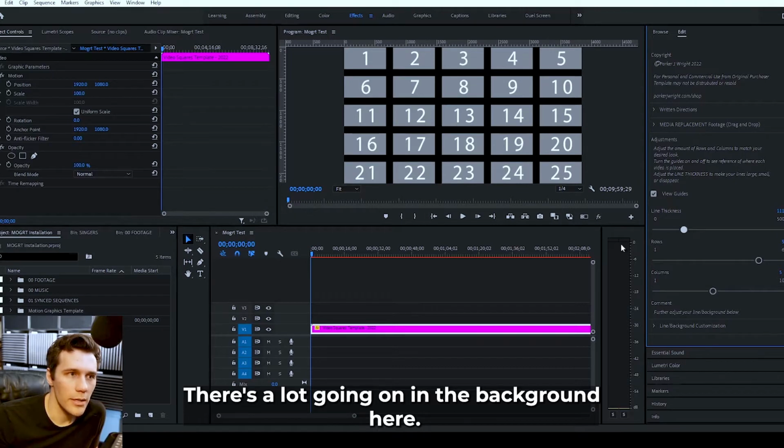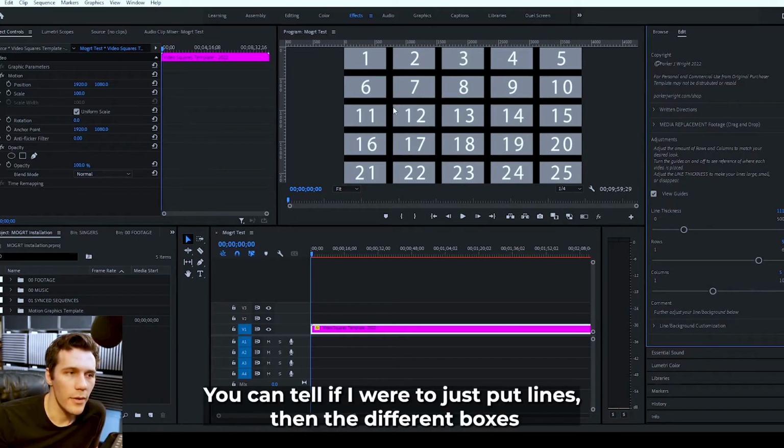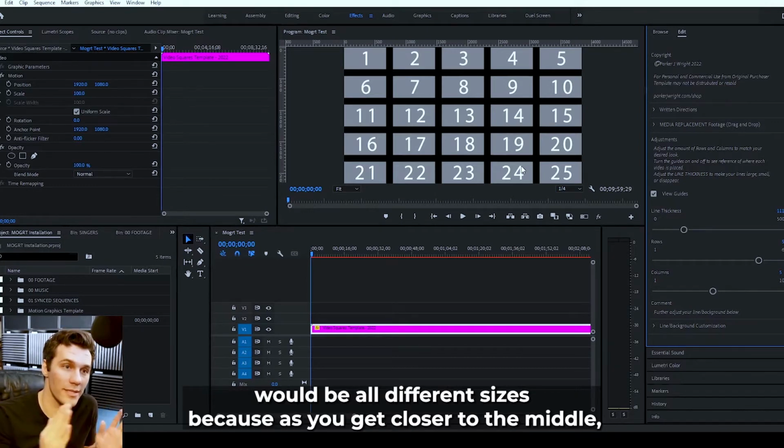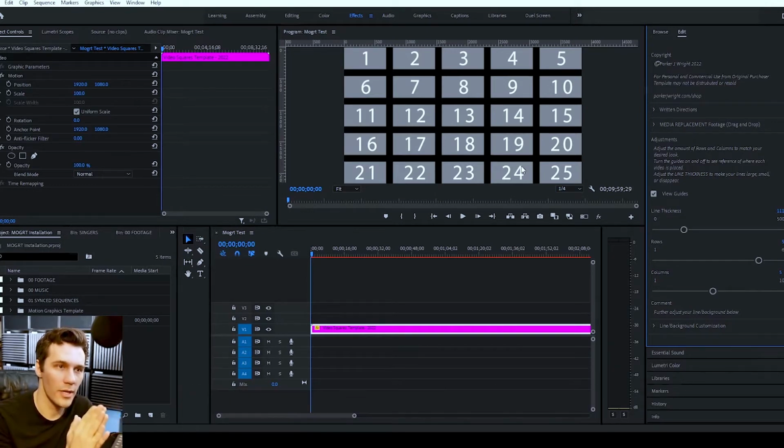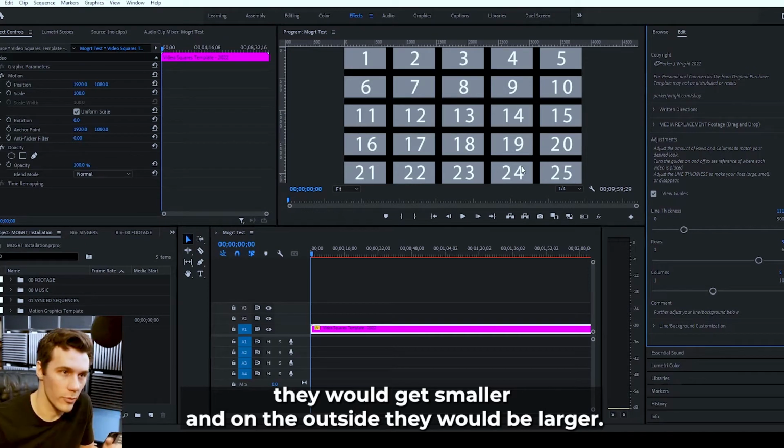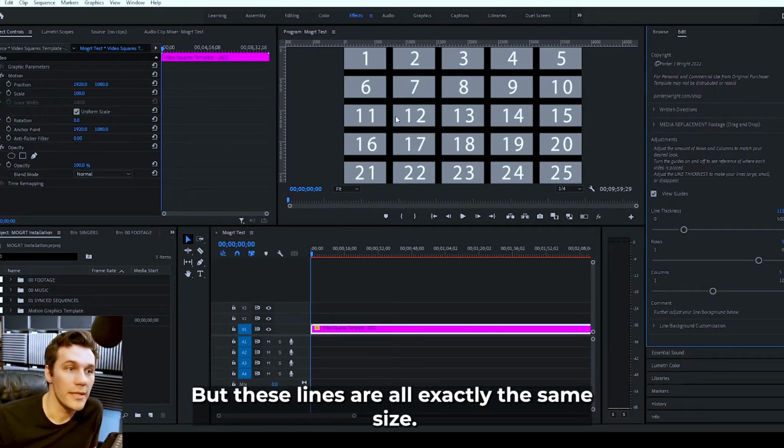There's a lot going on in the background here. You can tell, if I were to just put lines, then the different boxes would be all different sizes, because as you get closer to the middle, they would get smaller, and on the outside they would be larger. But these lines are all exactly the same size.